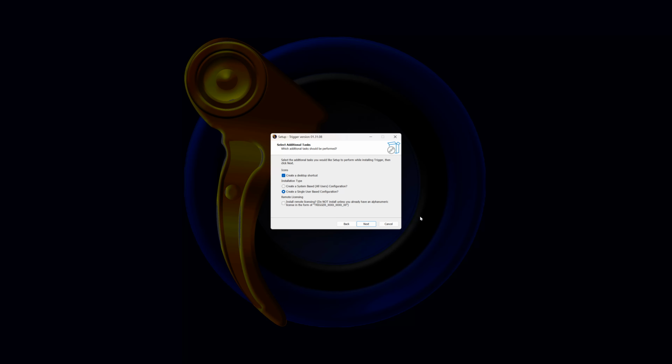So essentially, the configuration files that Trigger uses, if you go for this top option, it's system-based, then all the configuration files are stored in the public folders, so they will be shared across all users who log into your system. If you only have a single login on your system, if it's just you or everyone who uses your system uses the same login details, then you can go for the single user-based configuration. And this is also the option that you should go for if you already have a configuration on your system and you want to keep it, because that is the legacy version of the installation.